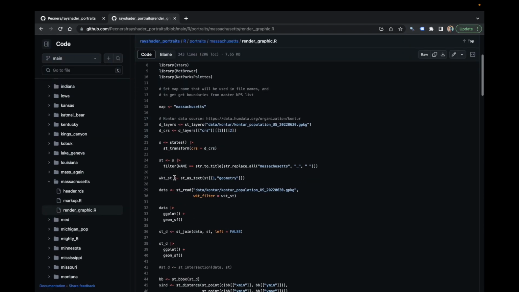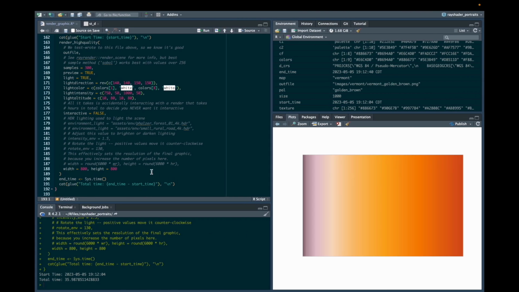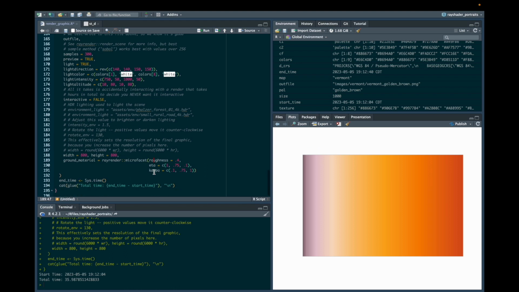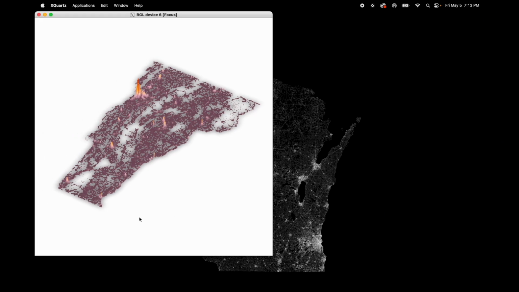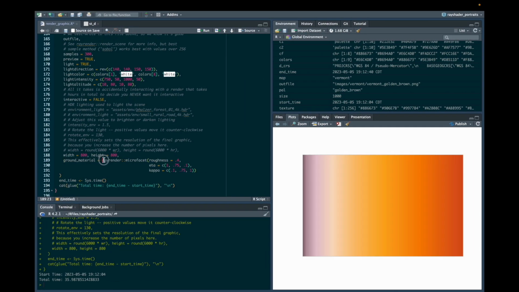So I'm going to come in here and look at what I did. And it's this argument of the render_highquality function that will determine it. So it's defining the ground material. So the ground material will be everything here that's white that's not data. So it's what the data will be projected onto. And I'm using the ray_render_microfacet function.